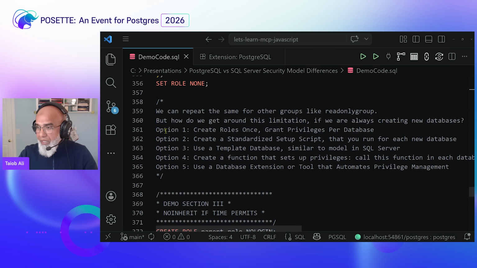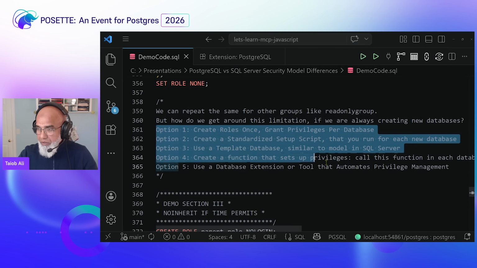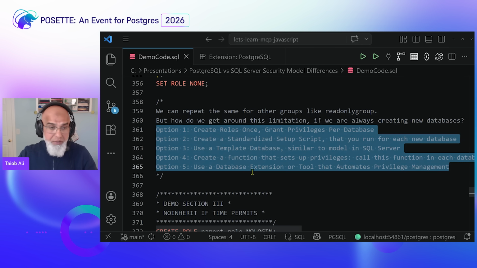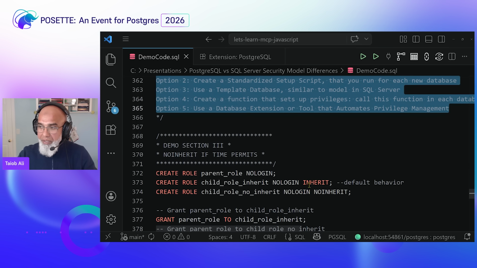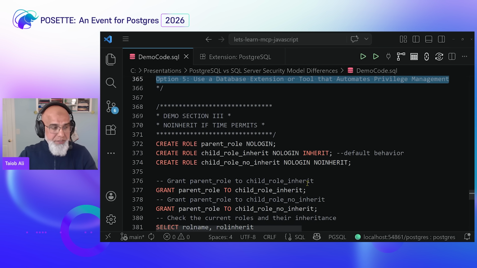So for that, I have put here 5 options. In SQL Server, there is something called MSDB. If you change your MSDB and you bring your database, it will get created from MSDB. You can do something like this. I have 5 different options, and I have a demo 3 as a bonus, talking about the inheritance that I talked about. So again, download this code. If you have any issues, please let me know.